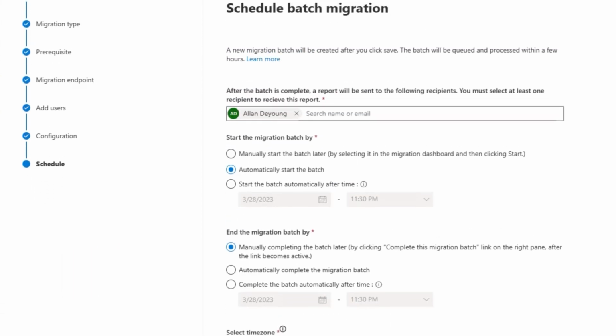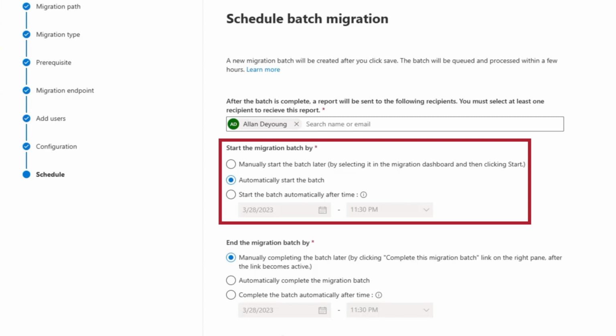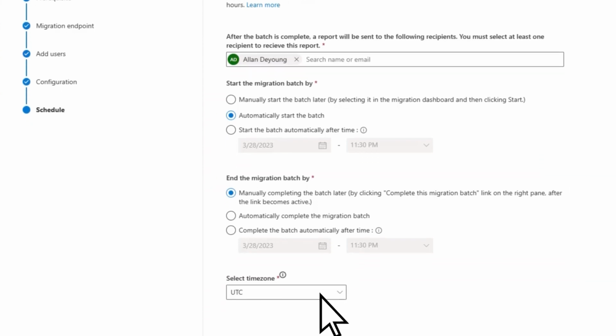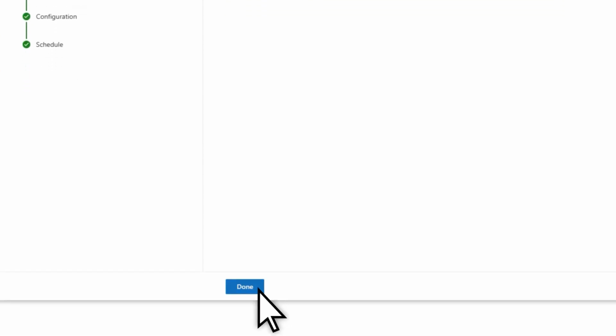On the Schedule Batch Migration page, you can choose who to send a migration report to, select when the batch will be started, and how to end the migration batch. Select Save. When the batch creation completes successfully, select Done.